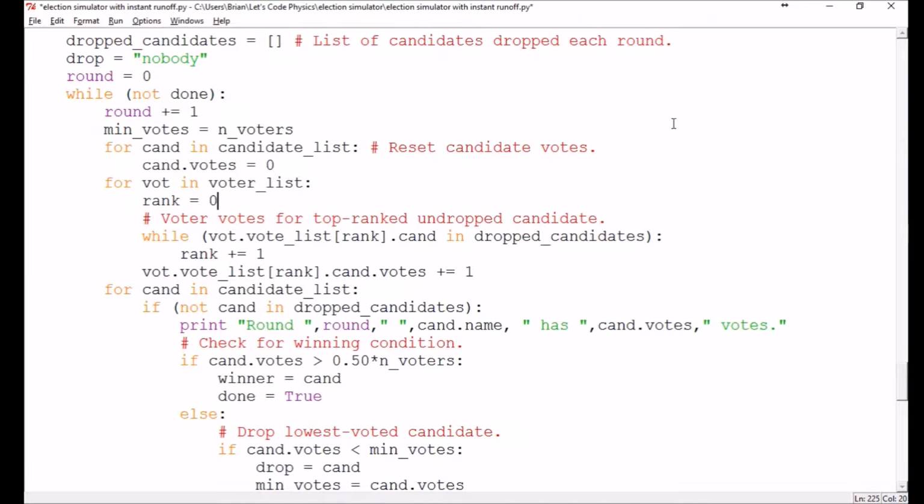So if your rank 0 candidate, meaning your top choice, is in the dropped candidates list, then you increase the rank by 1, so you go to your rank 1 candidate. If that person is not in the dropped candidates list, we move forward, so your votes get assigned to your next choice. But if your second choice is in dropped candidates, I'm very sorry. Then we add another one, and so it's your rank 2 choice that gets the votes added to it, et cetera, all the way down until the last one in the list. Although it shouldn't come down to that, it should always come down to the second to last one in the list.